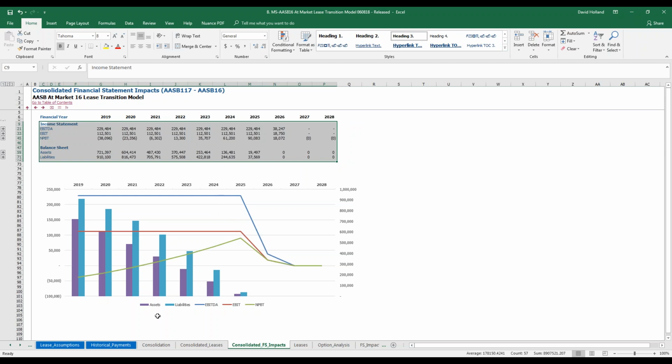Okay, so hopefully that's a quick overview of how you might like to use the at-market lease transition tool, and all the best for using it.